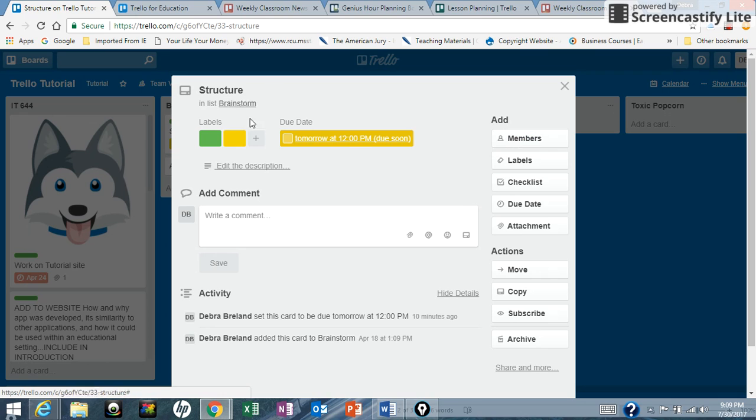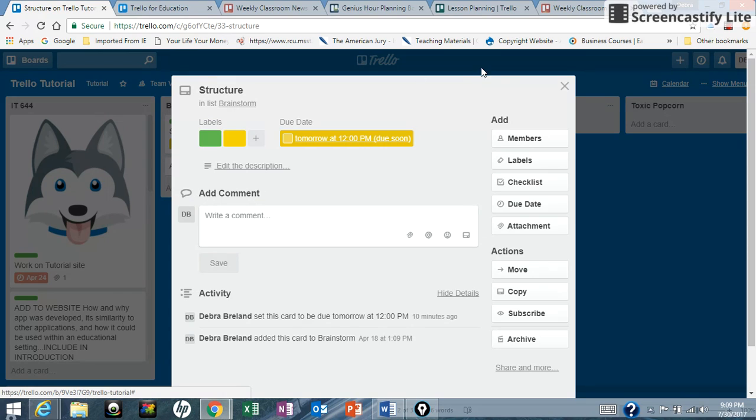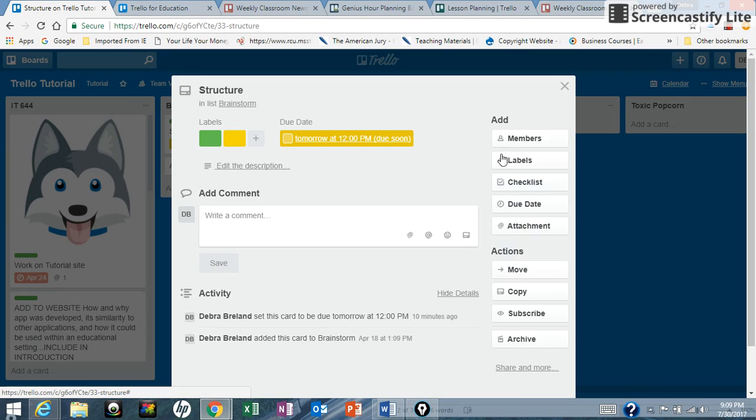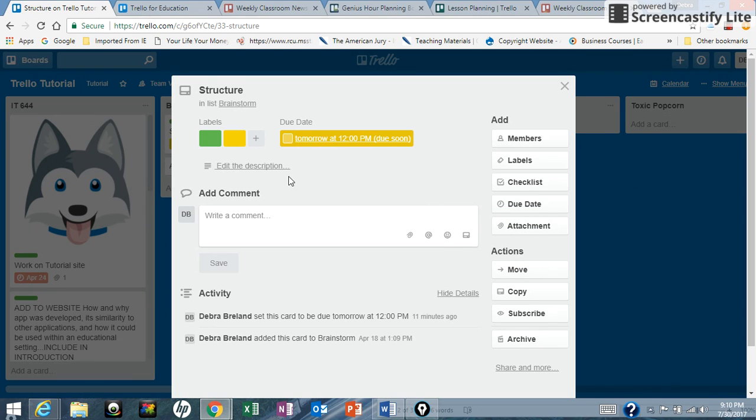On this part of the board, this is the front of the card, where you click each little item, and on the back is where you can add members. So I can add other members. All I have to do is search for the members' names if they have subscribed to my board. Labels, I can have each student, each group, each topic a different color. So if I wanted to have my topics color-coded, I could do that.